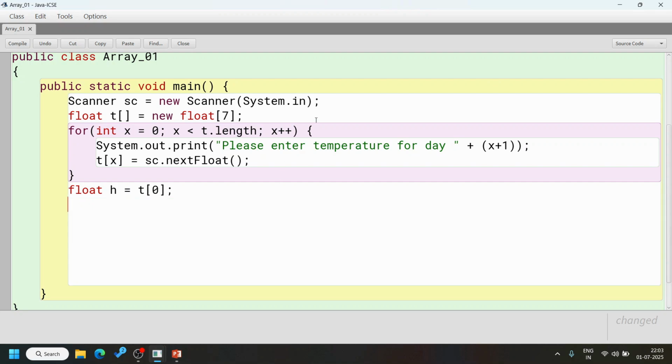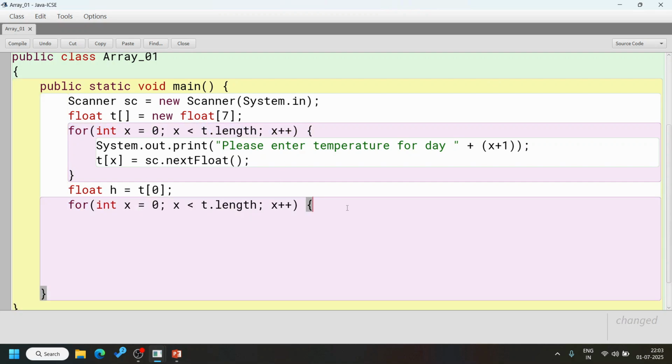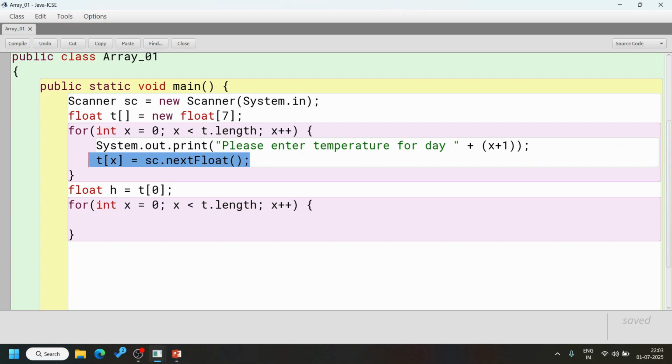So we start the loop again, we use the loop, and now we have stored the first element's value into a variable called h. Now h is going to be storing the highest value. So what did I do? I stored the 0th element. Whatever was stored by the user, the 0th element will be actually stored in h. And now I'm going to compare each of the elements with h.